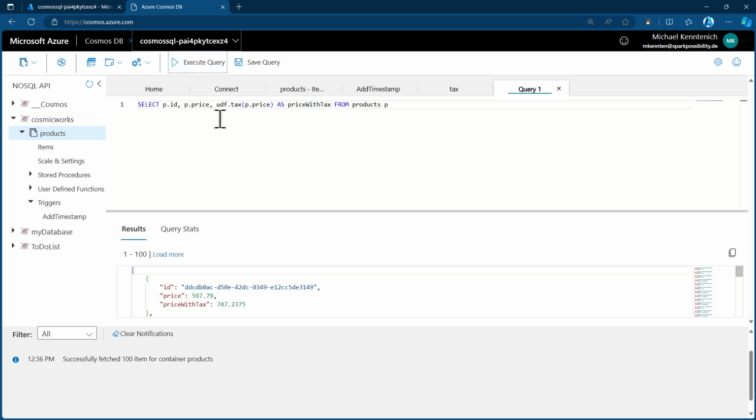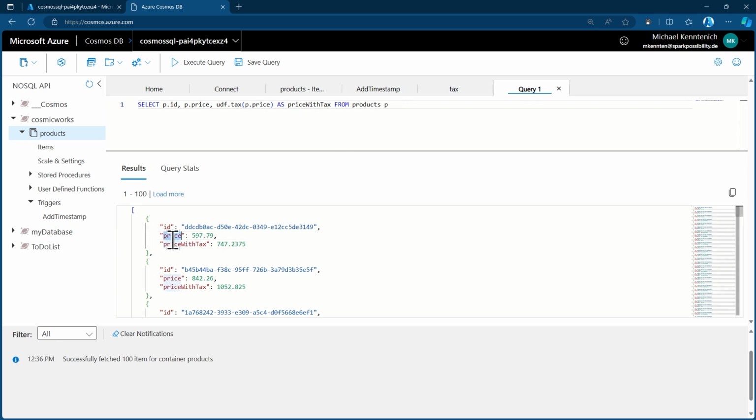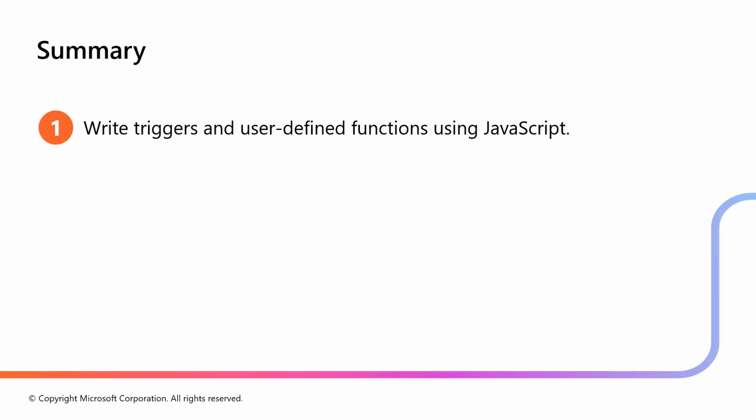So let's execute this. And here you have the results of the first ones that we see. The price is a property of each item, and this is then the calculated value price with tax that we have gotten out of our query statement here, where we utilized a user-defined function. In this unit, we looked at how to write triggers and user-defined functions using JavaScript.